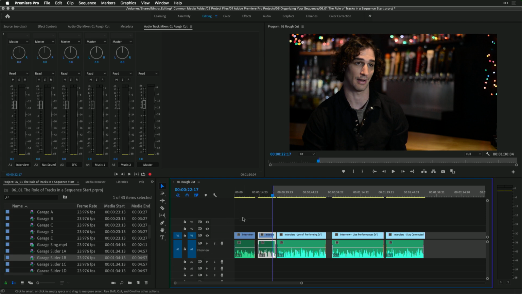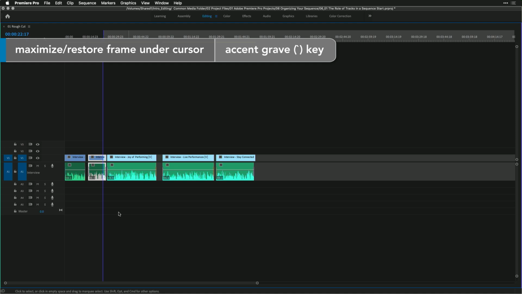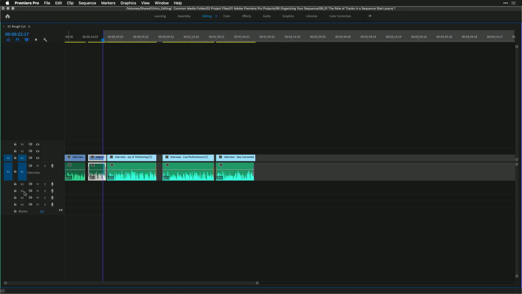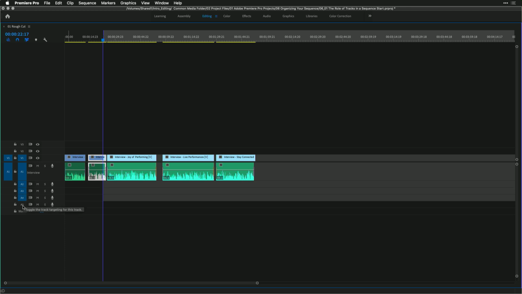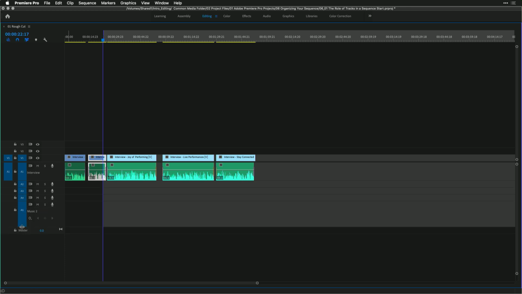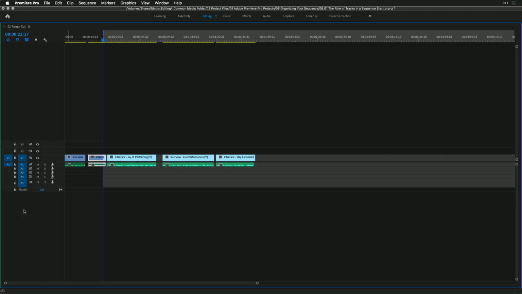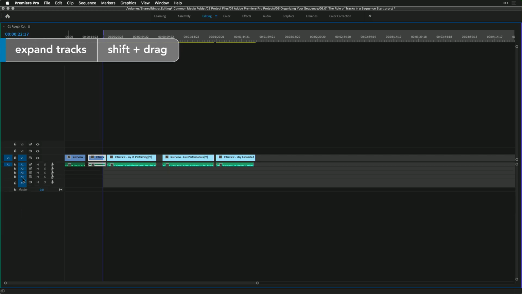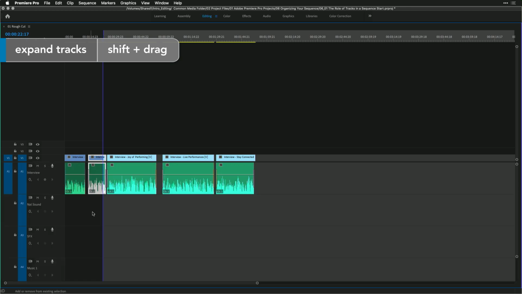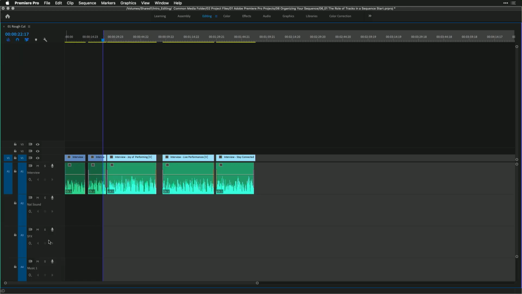Let's mouse over the sequence here and press the accent grave key. What you can easily do is change the height of these tracks. When you drag here, you'll notice that one gets bigger. If we hold down the Shift key and drag, you'll notice they all get bigger, making it easier to see exactly where things go. These labels can come in handy as you're working.